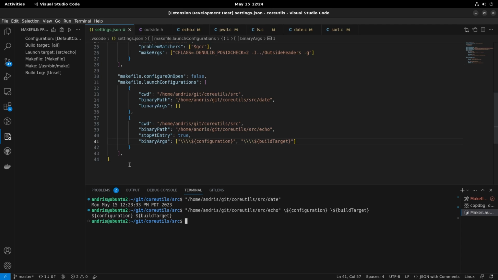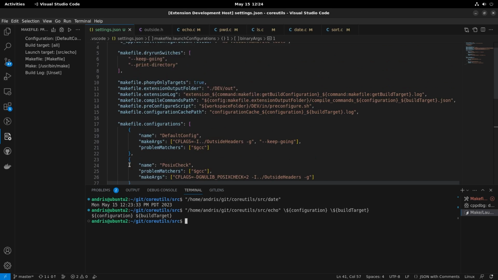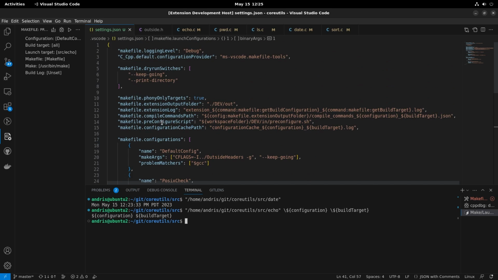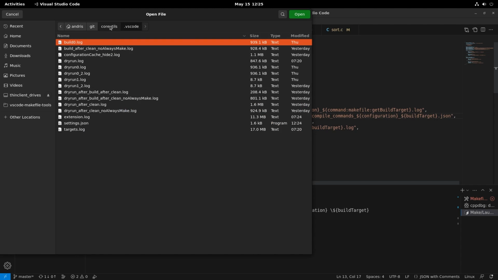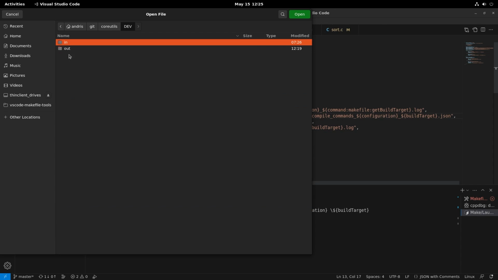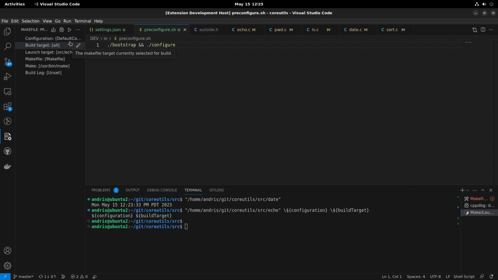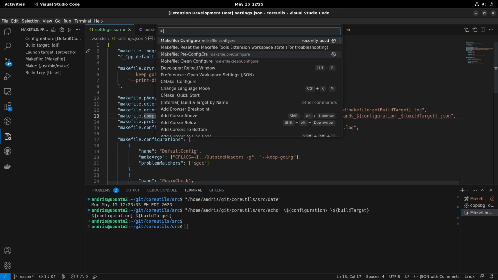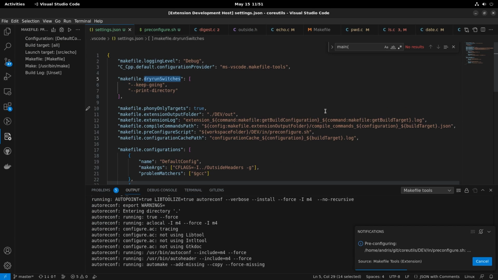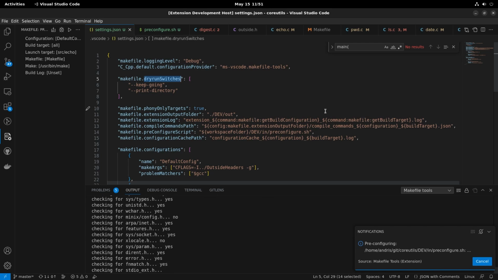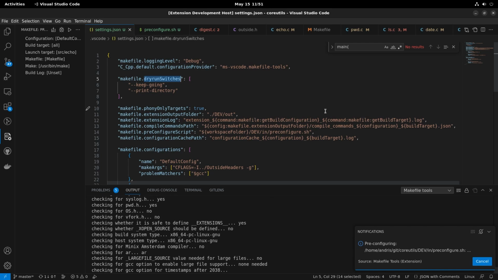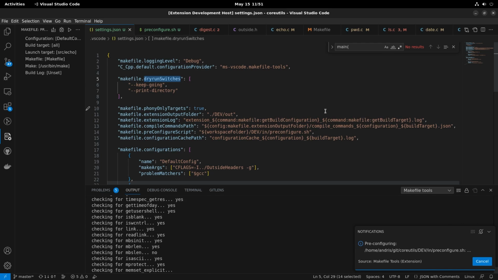As many other projects, Core Utils needs to run bootstrap and configure at the beginning and occasionally to refresh its prerequisites and state. I started the demo on a fresh state after running them. The Makefile Tools extension has the makefile preconfigure script setting to point to a script that can collect all such commands and or scripts in one place, and the command preconfigure to invoke this step either on demand or before each configure if allPreconfigured is true.